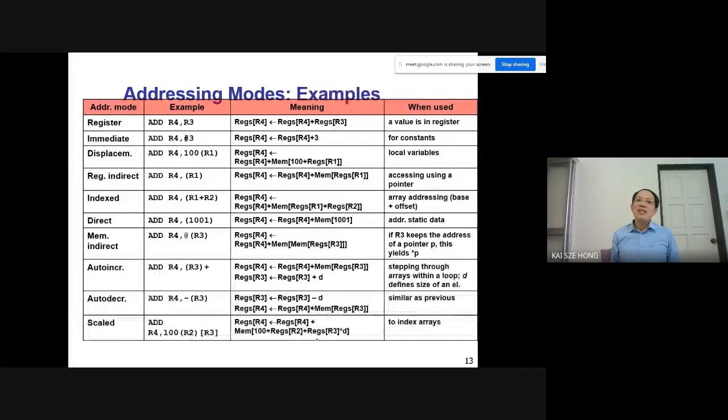Okay, let me continue to explain about the addressing modes. We have an addressing mode like this. You have to add R4, R3. So this is actually a register, and R4 is also a register. So this is called immediate. It's a number, immediate mode.